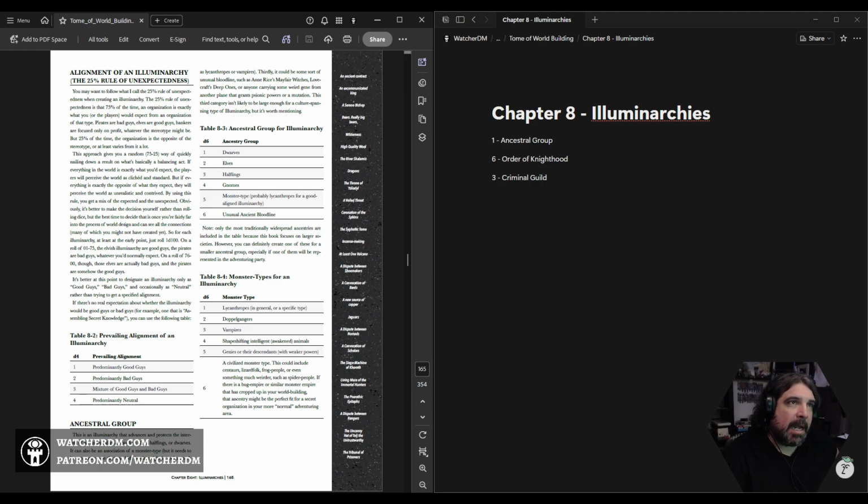And we're just going to take a look at what it says about alignment. So the alignment of an Illuminarchy, the 25% rule of unexpectedness. You may want to follow what I call the 25% rule of unexpectedness when creating an Illuminarchy. The 25% rule of unexpectedness. I hope we don't repeat this more than twice, my man.